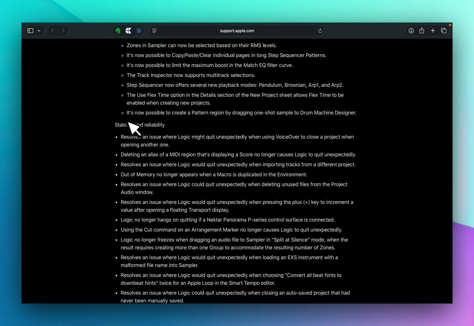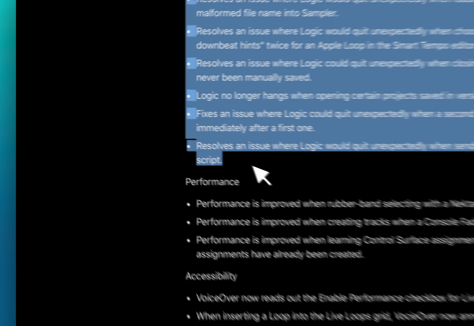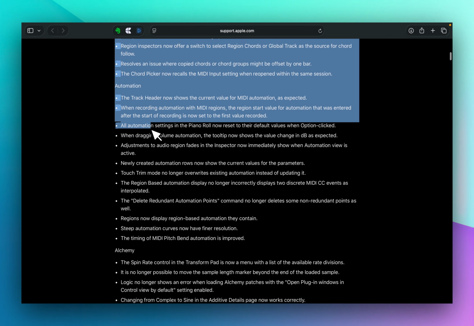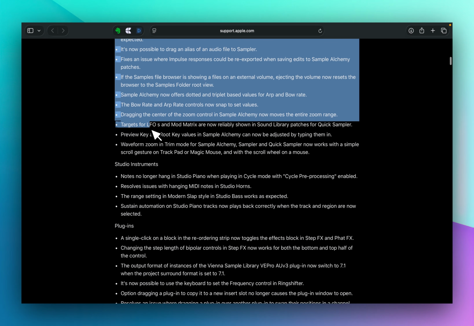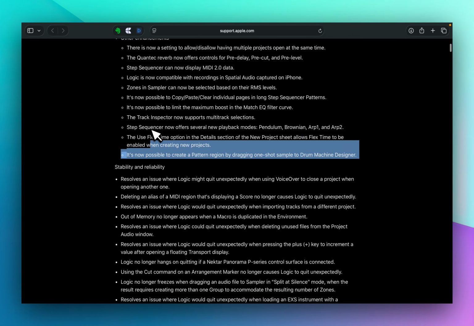Again, to me, this is an 11.5 release, but truthfully, if you look at the stability and reliability things that they have fixed, this list goes on forever. So obviously there was a lot of work that went into this.